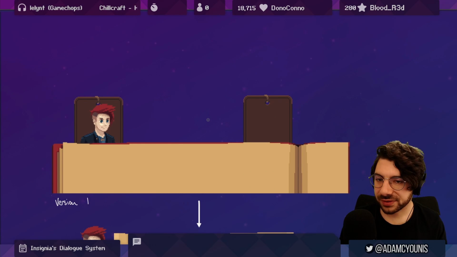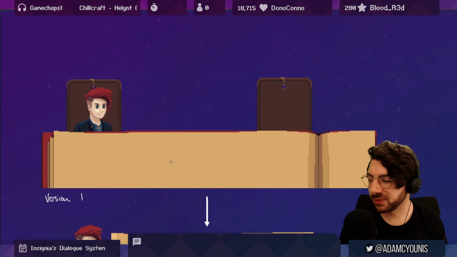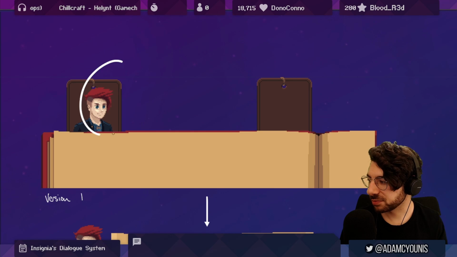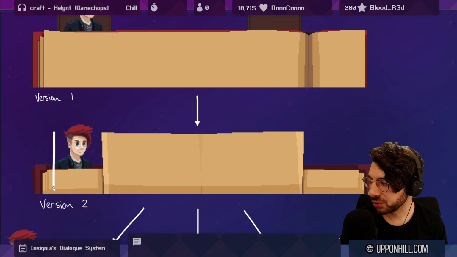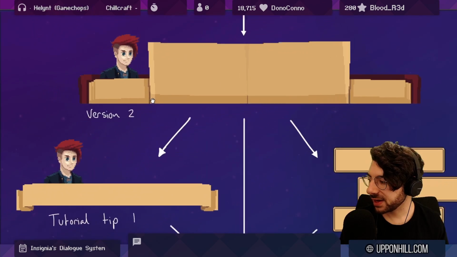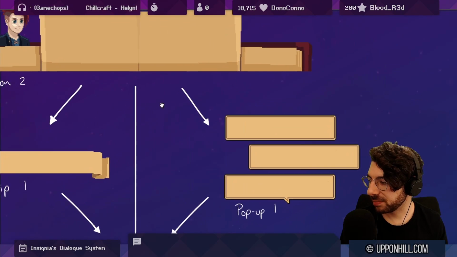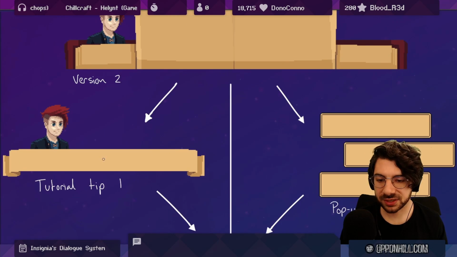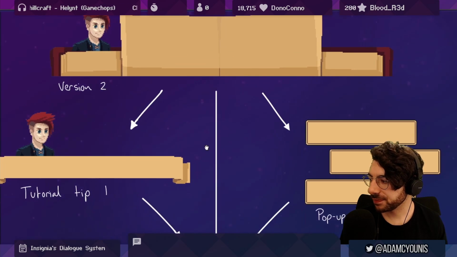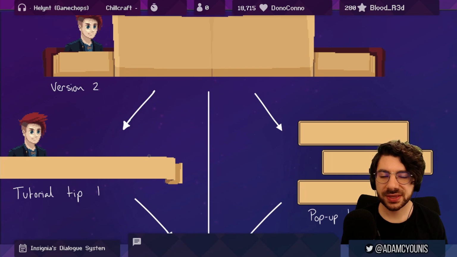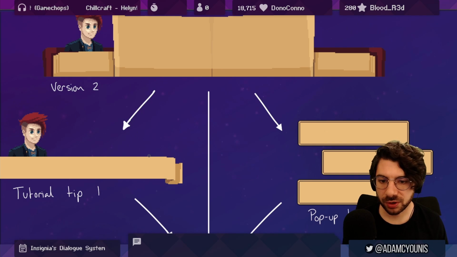So if we take a look at our evolution so far, we've got version 1, which is very tall, requires portraits. Version 2 still requires portraits, but it's shorter. Then I had my tutorial tips and my pop-ups, and these did not require portraits all of the time. In this case, no portraits. And this one was much smaller. So I had these different front ends that solved different problems.